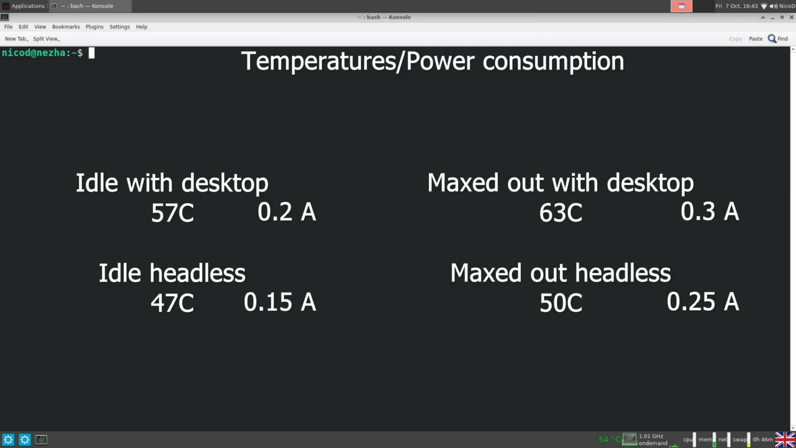Then the temperatures and the power consumption. It runs a lot hotter when you use a display. With a desktop and with a display it runs at 57 degrees Celsius in idle and 63 degrees Celsius maxed out. This was during the Blender benchmark and that took hours, so it didn't go over that. The idle headless is 47 degrees Celsius and maxed out headless it is 50 degrees Celsius. So headless it isn't that much. I wasn't using a heatsink or a cooler, so it does stay cool enough, but it is only one core.